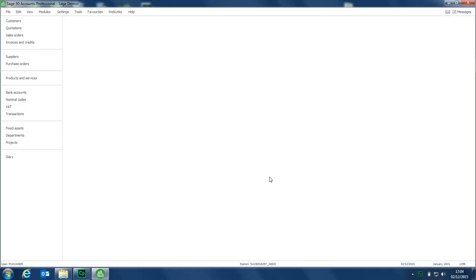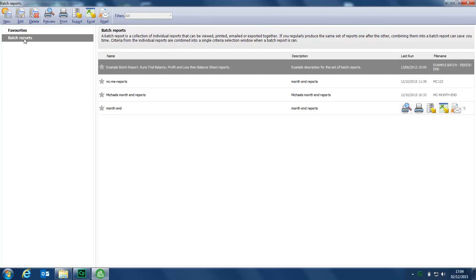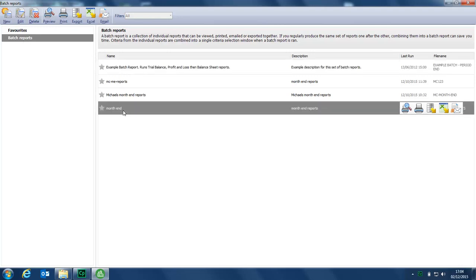Batch reports aren't cast in stone, so we can still amend them at any point. We can add reports or remove them. Let's have a look at how we add a report. So we'll open the Tools menu, choose Batch Reporting, click the Batch Reports folder on the left. You then select the batch report that you want to amend, and then at the top of the Batch Reports window click Edit.